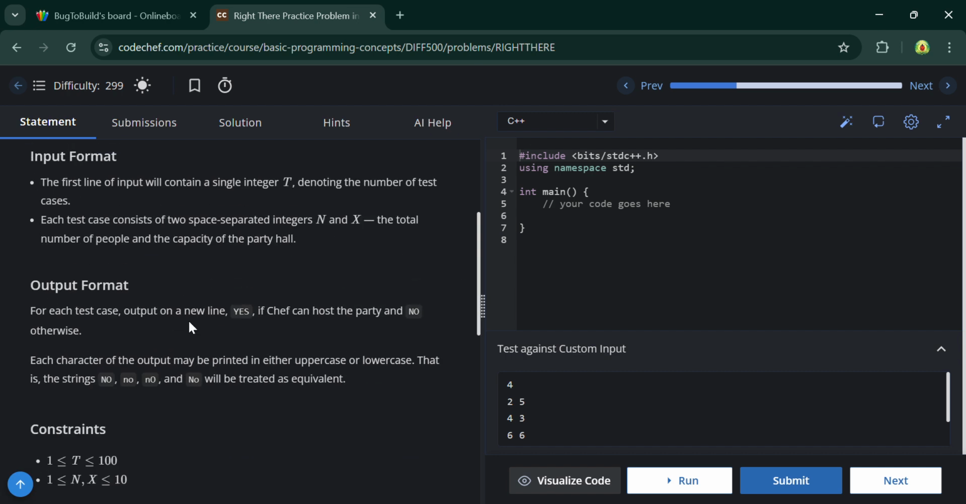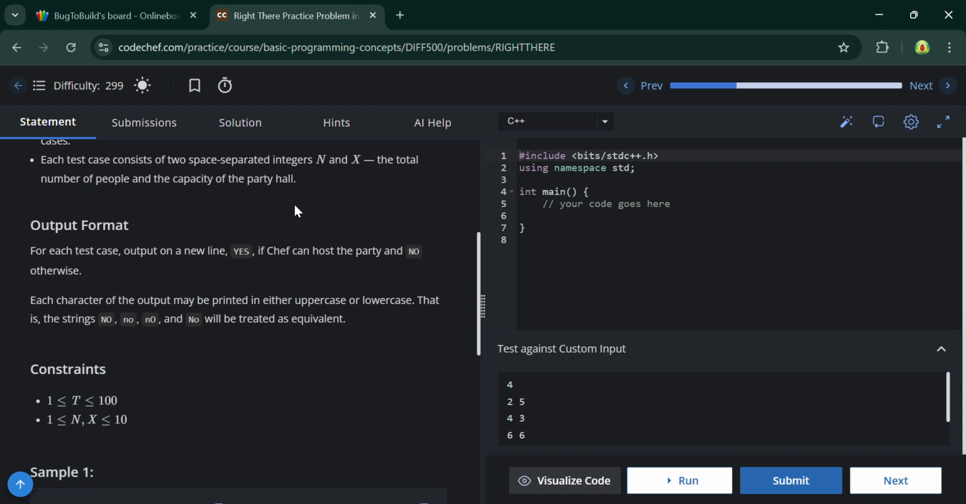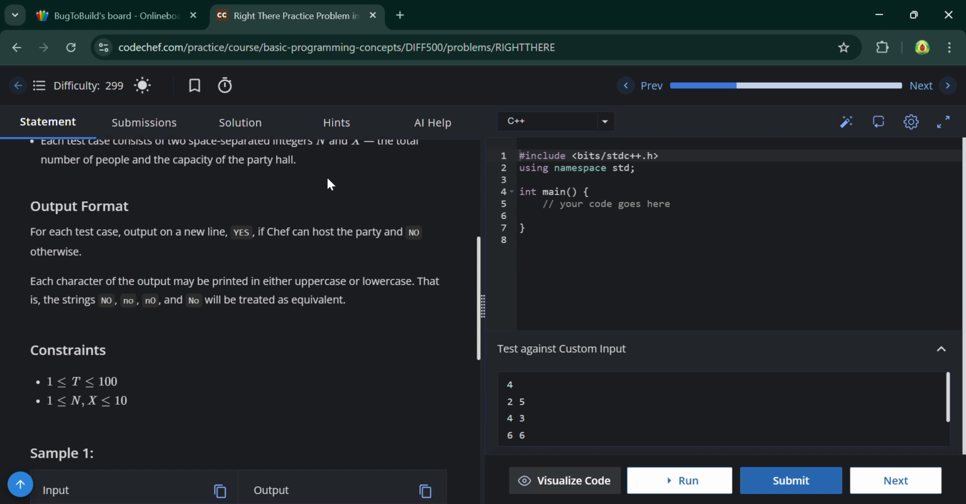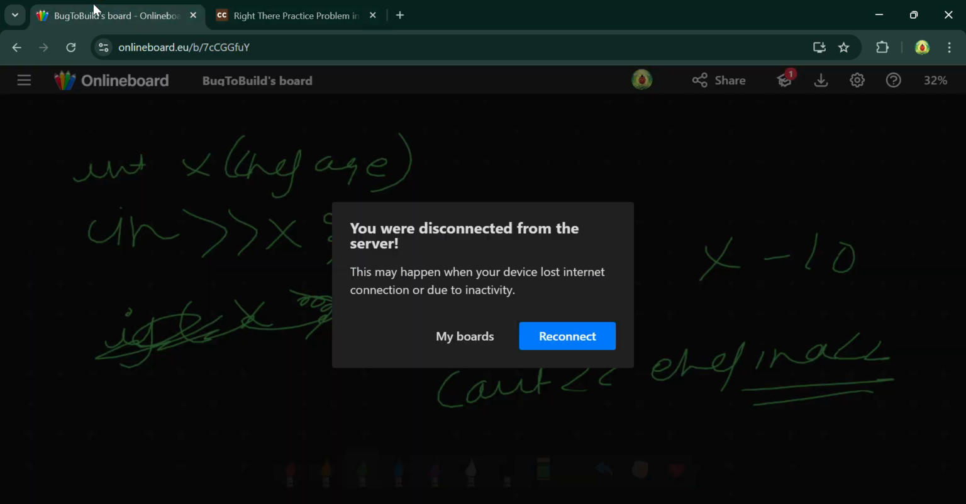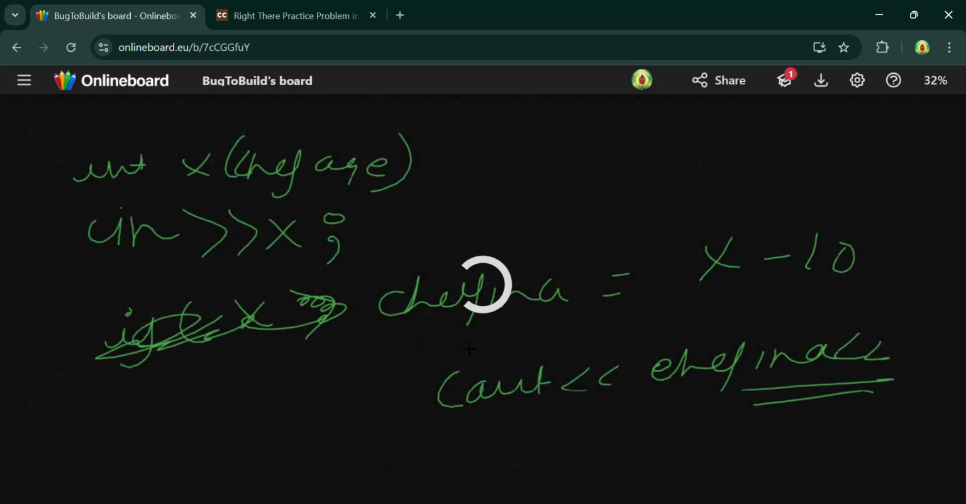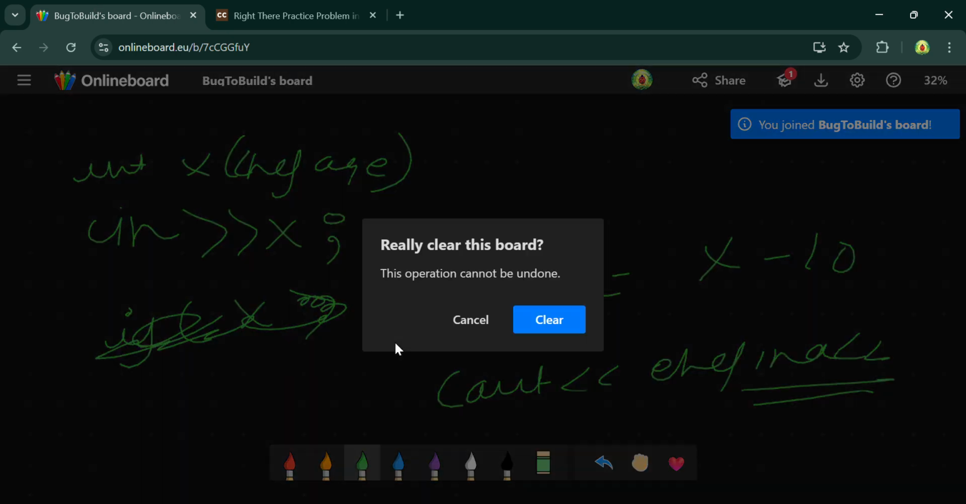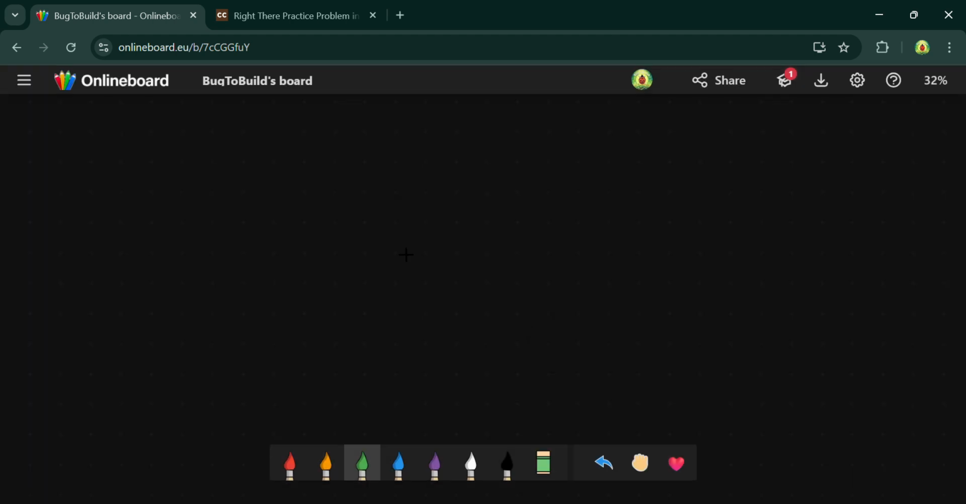The first integer t gives the number of test cases, and then x and n, where n is the number of people and x is the capacity, which is 5. So you just have to check whether he is able to host or not. Okay, so n is the number of people and x the capacity.